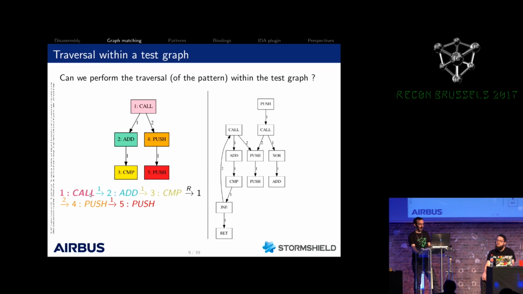So I have to find another root node that could be a call. So there is one here. Now I ask, is there a child number 1 that is an add? Yes, I will number this one too, so I get there. Is there a child number 1 that is a compare? Yes, it works. Then, okay, take me back to the node numbered 1, so back to the call, so I get there. I ask, is there a child number 2 that is a push? It works. I say, is there a child number 1 that is a push? It also works. So this gives us a matching from the pattern to the test graph.